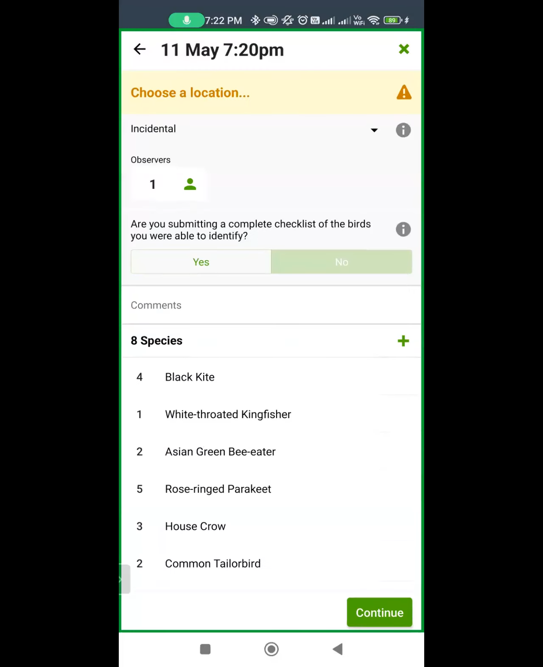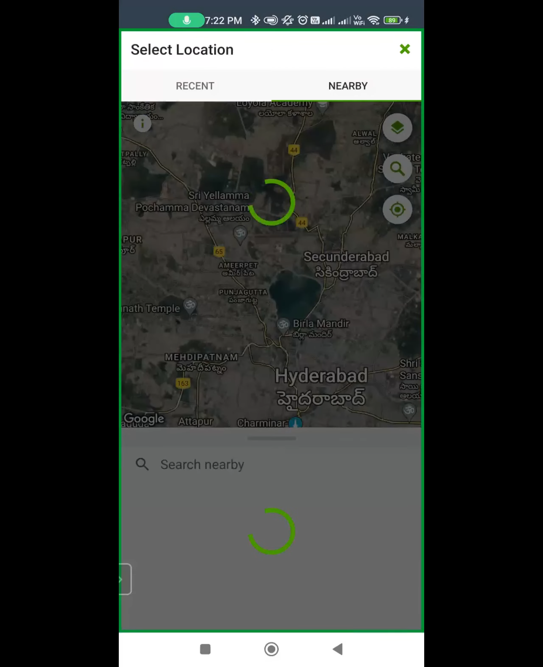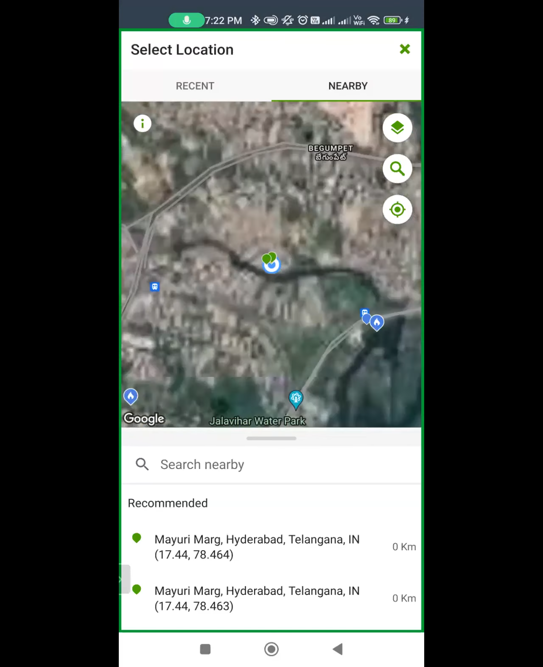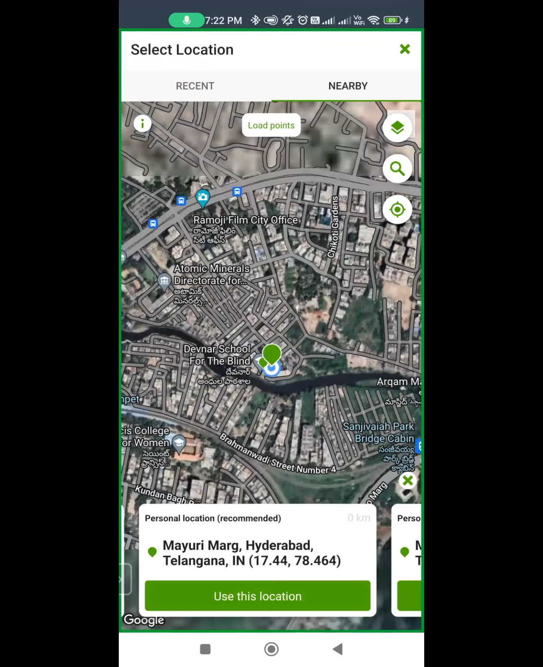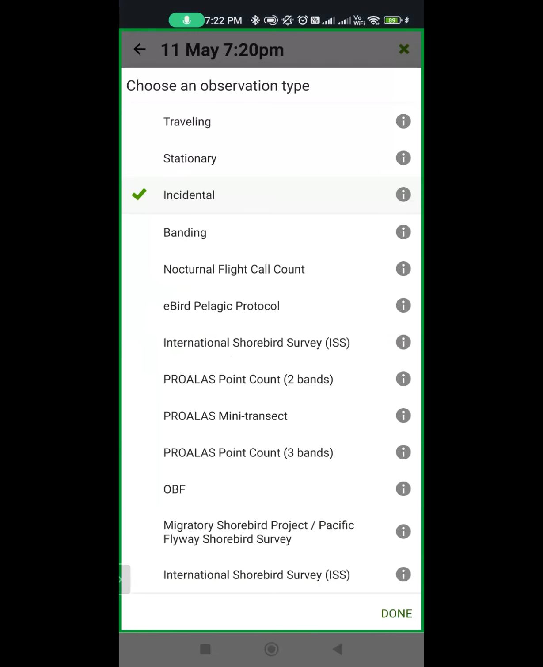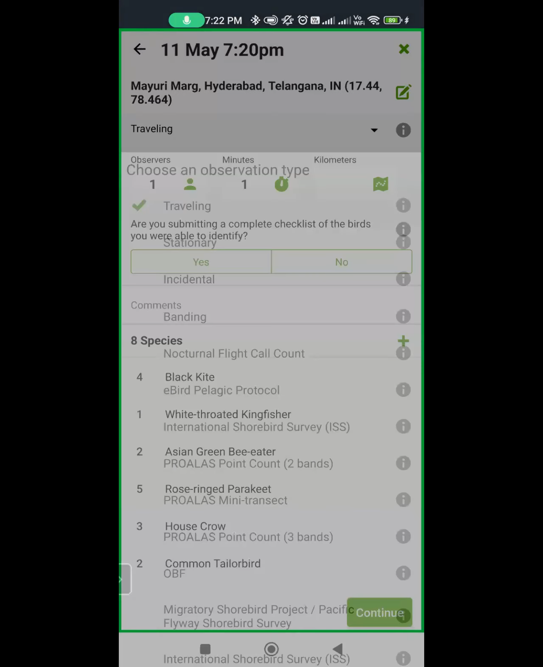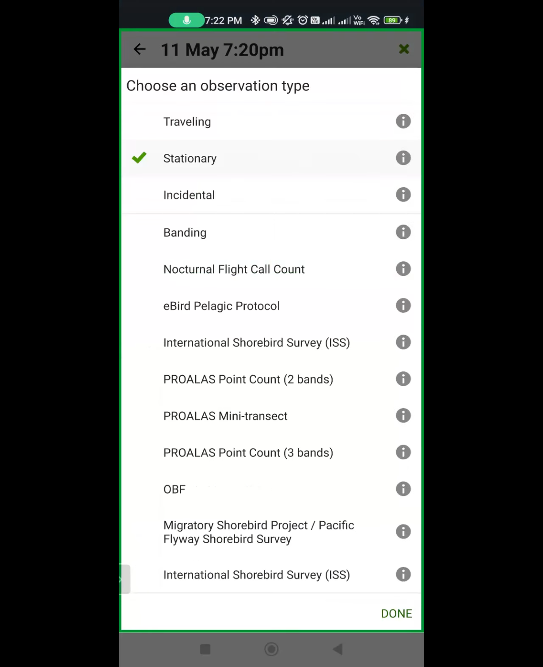Now it gives you an option. You need to pick a location, and it picks up Begumpet, which is my location. Then there are the main 4 types of checklists. Sometimes you are traveling while doing the birding, right? This comes under a traveling checklist. Right now I'm sitting at one place, so this becomes a stationary checklist observation type.